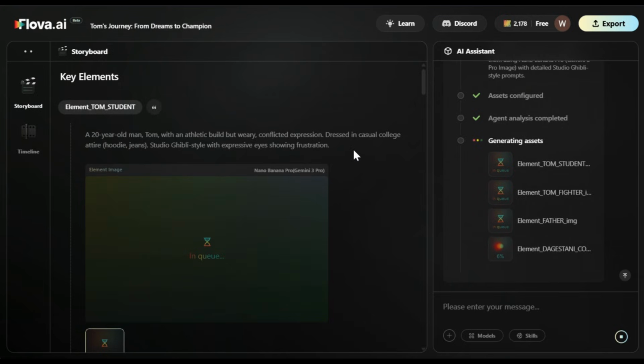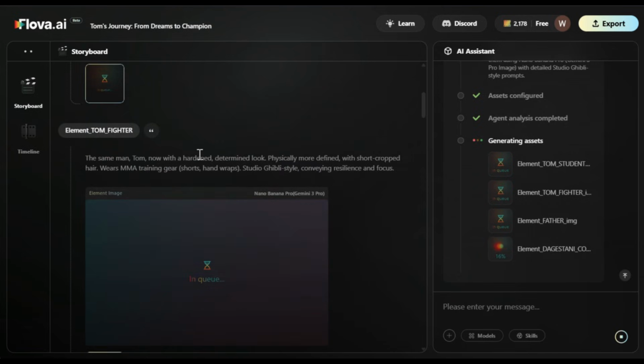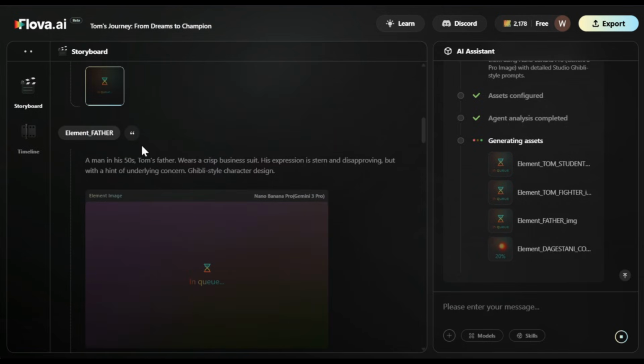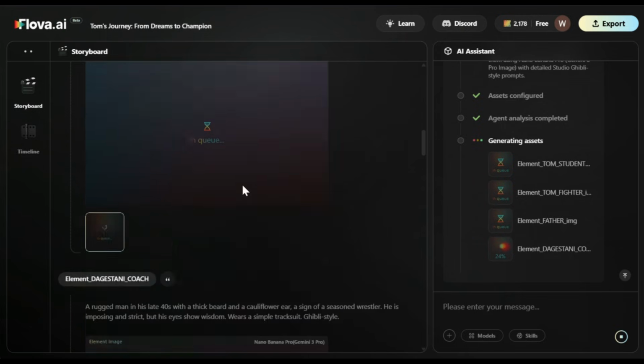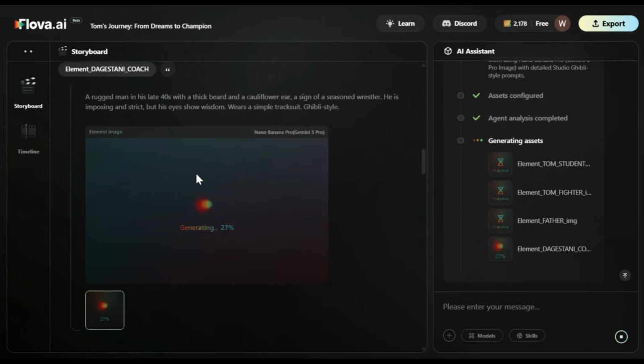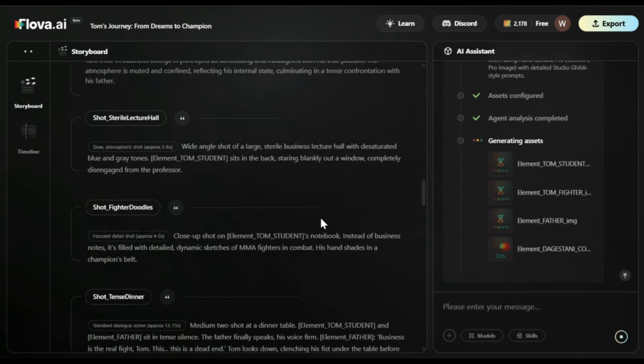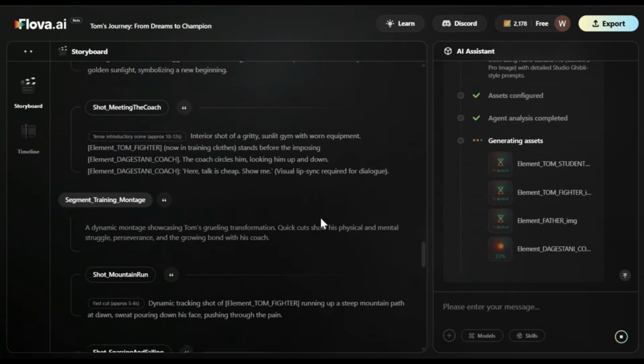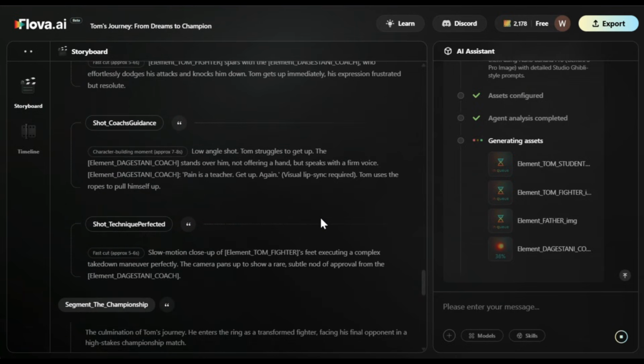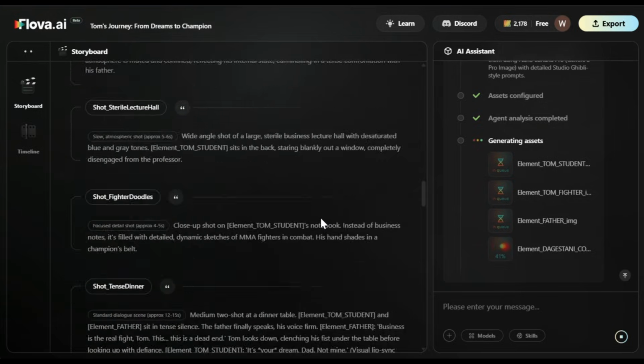And here it is. As you can see, it has created the main character of our story, Tom. This is Tom's character as a student, and here you can see a different version of him as a fighter. Next, this is Tom's father, and after that, you can see Tom's Dagestani coach. Below that, it has also created a draft of all the scenes the video is going to have. You can go through each one, and of course, you can make changes anytime by simply giving it commands.